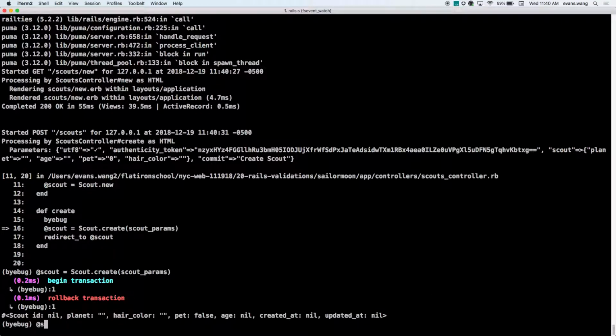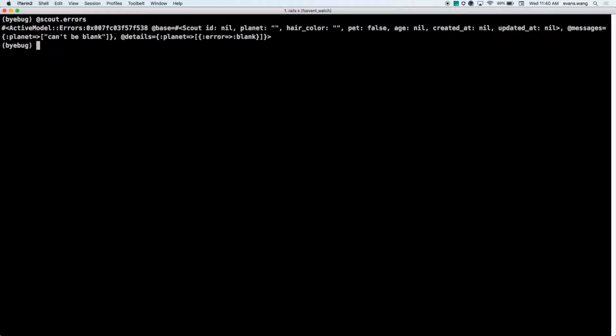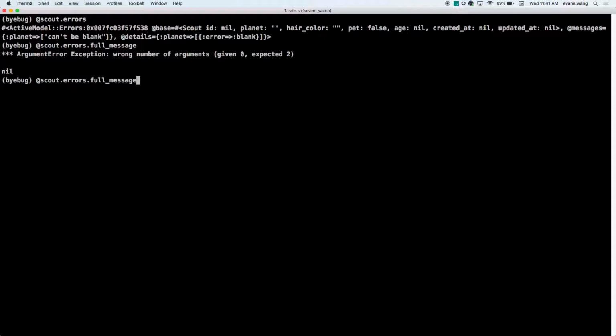So I can see simply @scout, and I can say, what happened? What are the errors? Whoa, cool. After that, I can see there are these details in here, something called messages. Can't be blank. Well, I want to take a look at those full messages. Is it messages instead of message? Yeah, that's what it is. I'm just asking for its full messages.